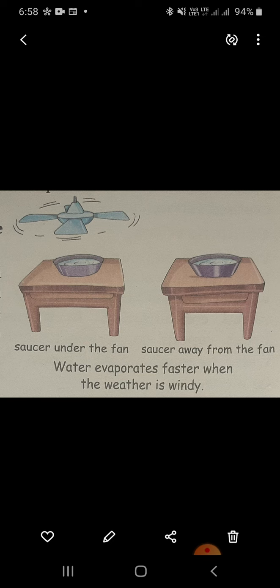You will observe that there is less water in the saucer placed under the fan. This means that more water has evaporated from the saucer placed under the fan. Thus, it proves that water evaporates faster when the weather is windy.